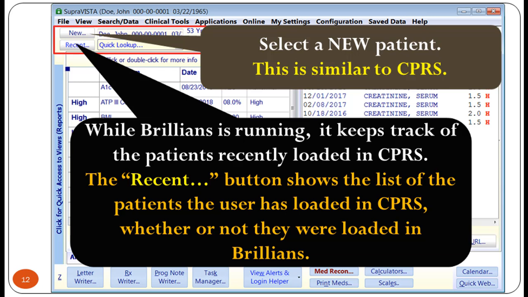Below the new button, you will notice the recent button. What does this button do? While Brillians is running, it keeps track of the patients recently loaded in CPRS. The recent button shows the list of the patients the user has recently loaded in CPRS, whether or not they were loaded in Brillians.